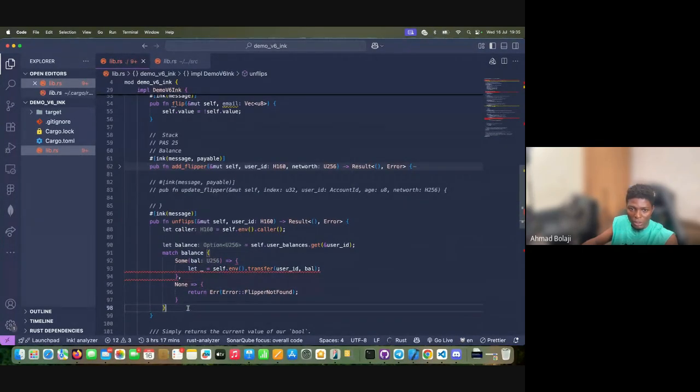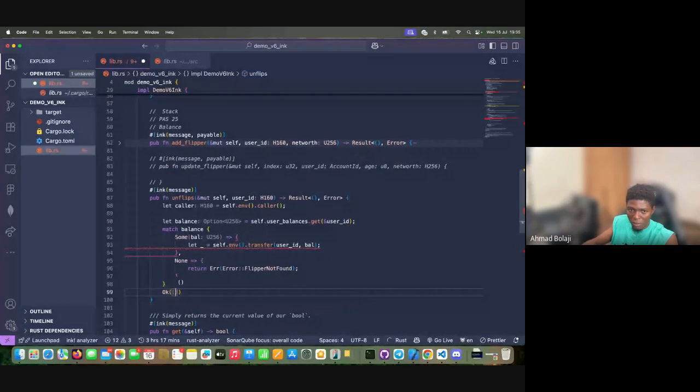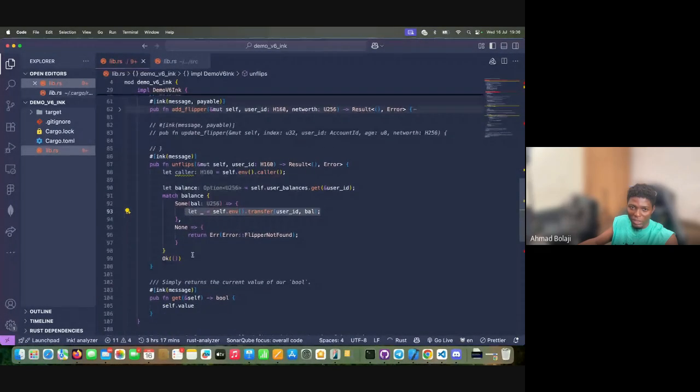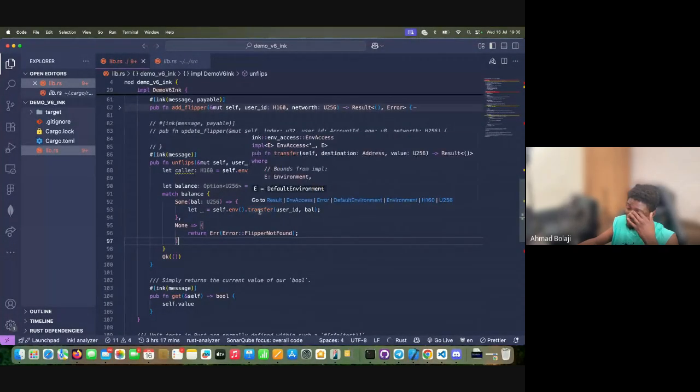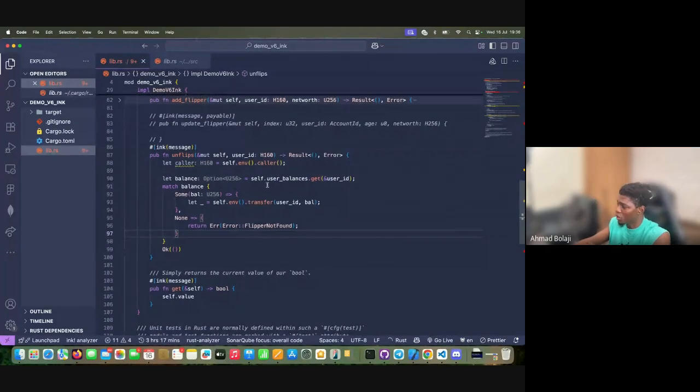So now I'm going to say something like, the reason why this is still failing is because I didn't put this guy over here. But now that I've done that, you can see we're having the perfect thing. Everything is working. So who I want to send it to, the caller calls it. Now the smart contract sends the balance to the user back.